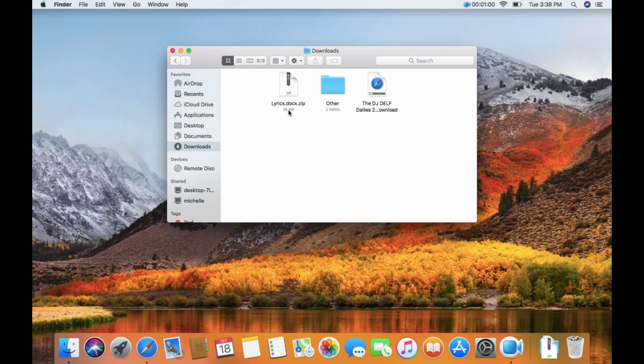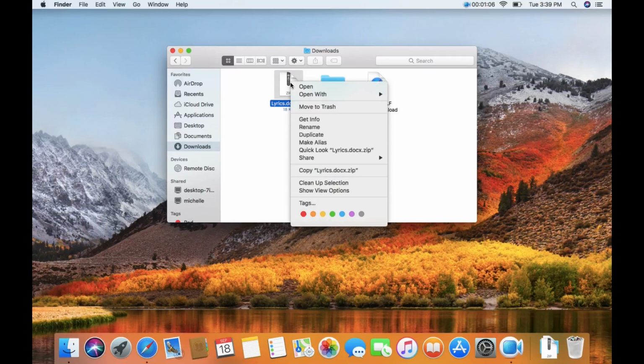So we're going to go over here to our lyrics.docx.zip. And we're just going to right-click on it, and go to Open with Archive Utility. Now, Archive Utility is Apple's built-in program that allows us to uncompress and compress files. So we're just going to left-click on Archive Utility, and it should start to extract.